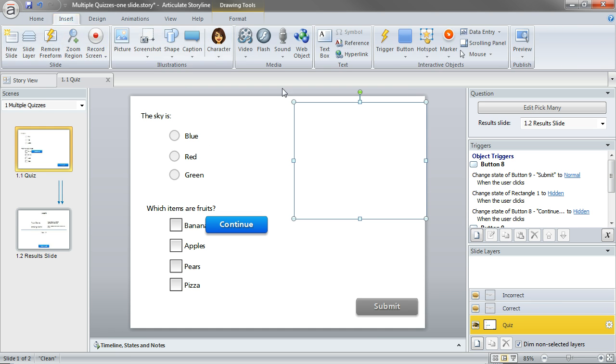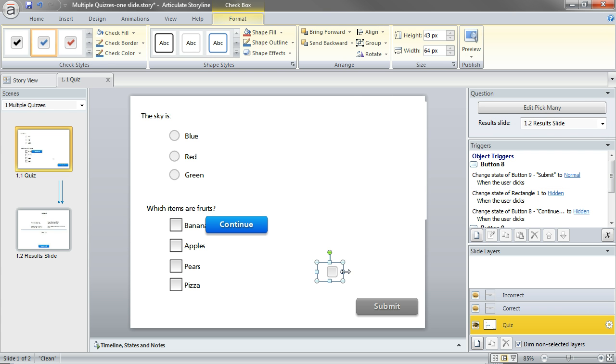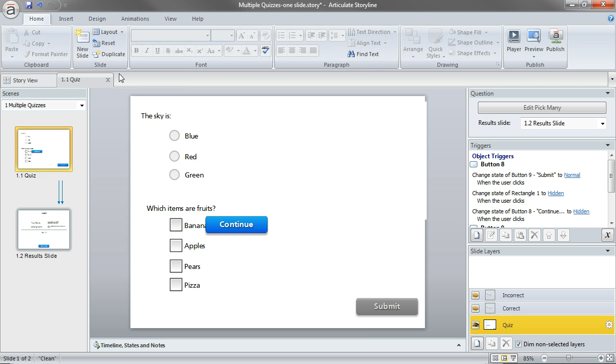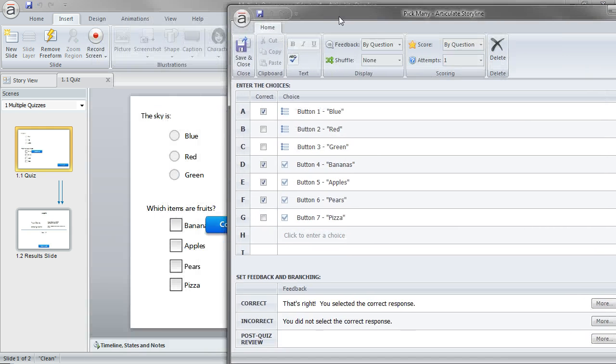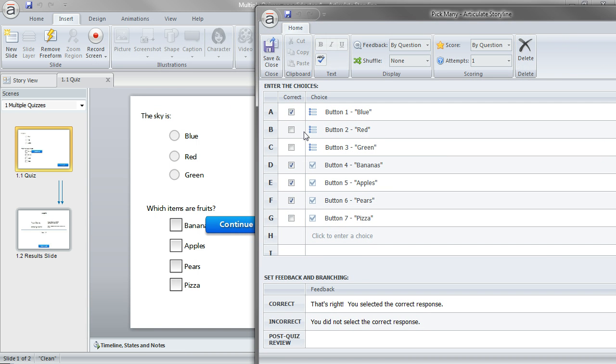Just from the insert tab, select button, bring them on the slide, type out your choices, and lay everything out. When you have everything where you want it, go up to the insert tab and then convert it to freeform. Right now I have it as a freeform, so I'd have to remove it. But by doing that, it lets Storyline actually recognize every object that's on the slide. So there's my red radio button and the green radio button.